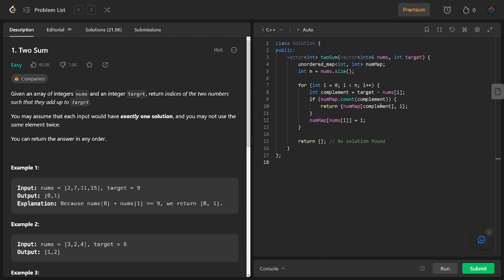If it does, we found our solution. We return a vector containing the complement's index, numMap[complement], and the current index i. If the complement is not found, we add the current number and its index to the hash table for future lookups. Finally, if no solution is found after processing all elements, we return an empty vector to indicate the absence of a valid pair. This solution maintains the time complexity of O(n) while slightly reducing the code complexity. It combines the steps of constructing the hash table and finding the complement into a single loop.